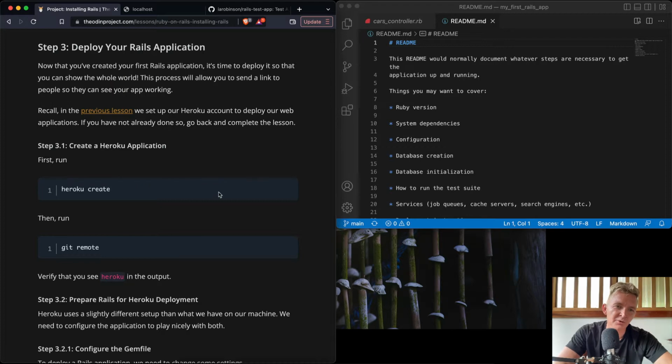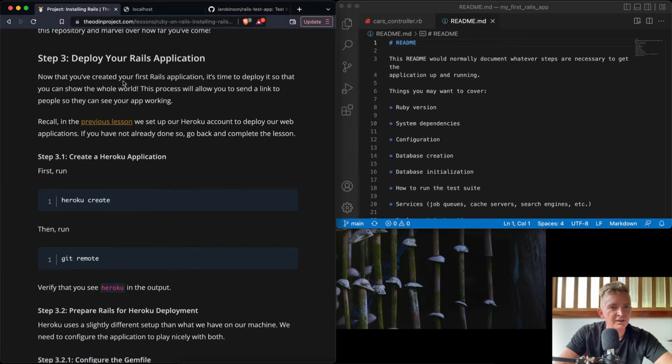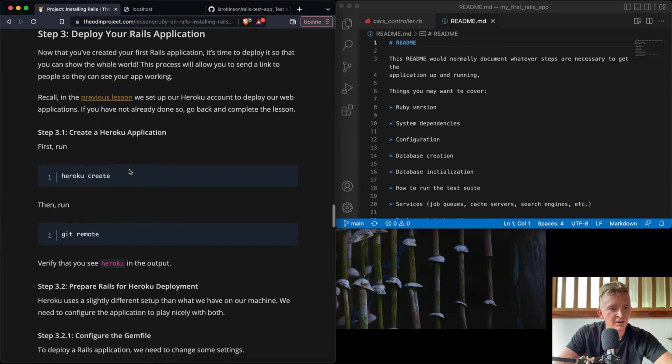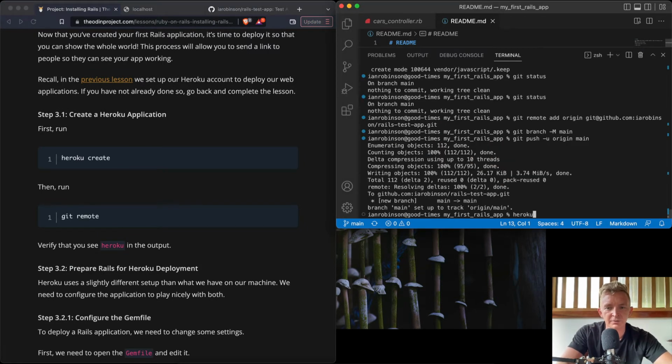Now, this might be a complete failure because we might have to pay for it, and I just don't want to do that because this app is not important yet. You created your Rails application. It's time to deploy. This process will allow you to send a link to people. Recall in the previous lesson, we have set up a Heroku account, deploy account. First run Heroku create. We're going to pull up the thing again. Heroku create.